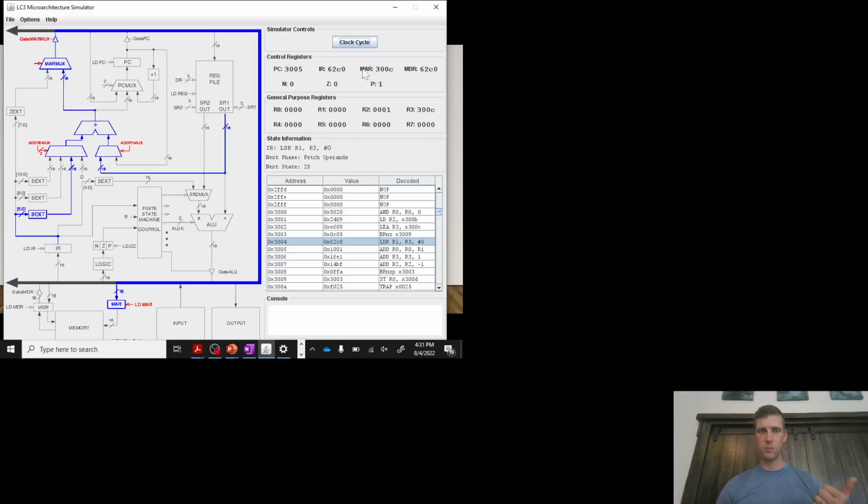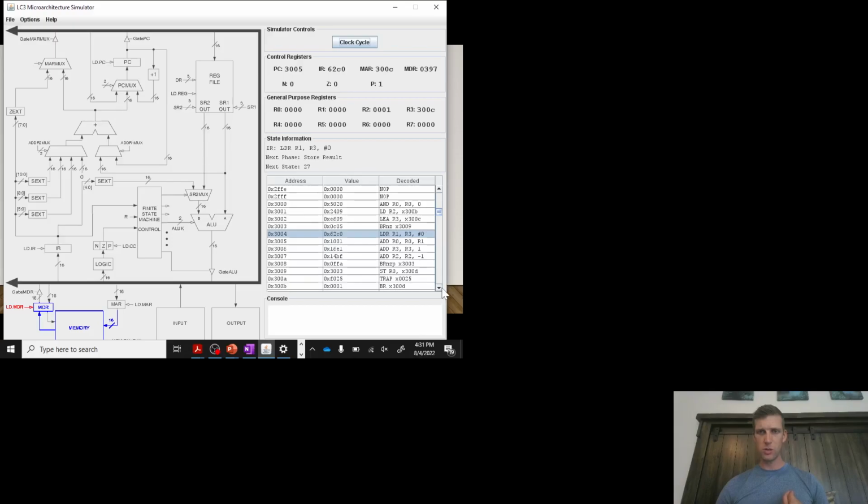On the next step of my instruction cycle, I'm fetching operand. So I'm going to get something out of memory. I'm getting the piece of data at this address. So the data register gets loaded with the value that's in 300C. If I were to scroll down here in my instructions, I would see that in 300C is value 397. So memory data register has the value 397.